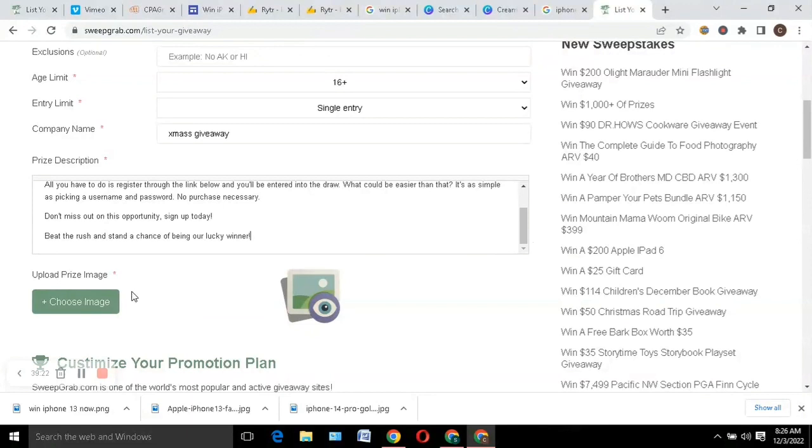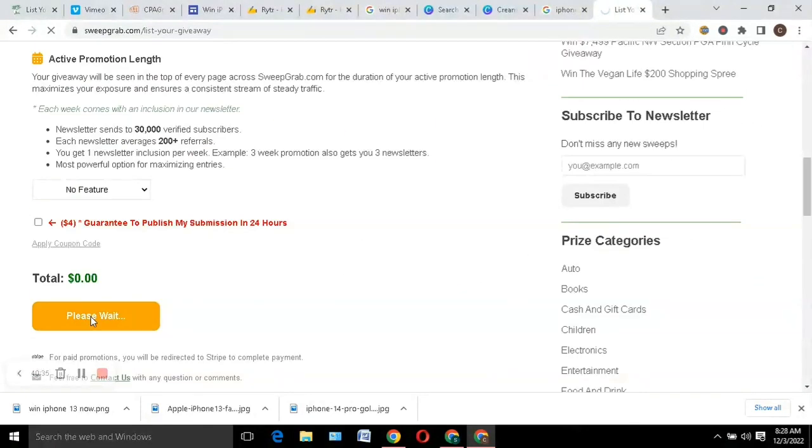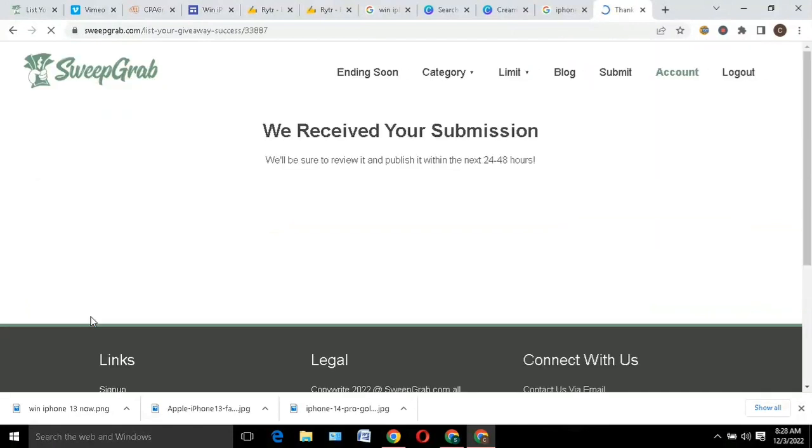Then the next is choose image for your program. The image you already did for your landing page, click and upload the same image here. And the next thing is you have to come down here and click submit giveaway, just like I did now. And you saw now they told me I submitted. Now you see they told me it will be up within 24 hours or 48 hours. They are going to put it on their site and they start promoting it. And this is how you can do it and start making money.